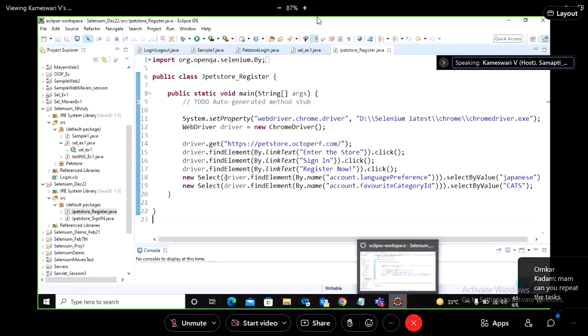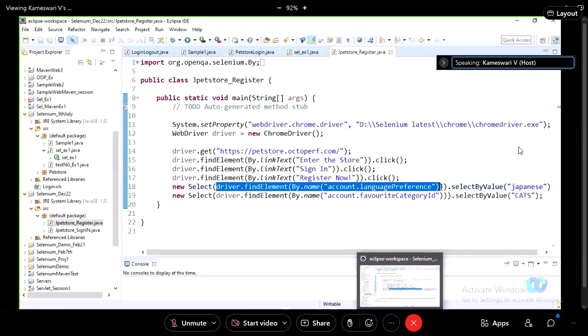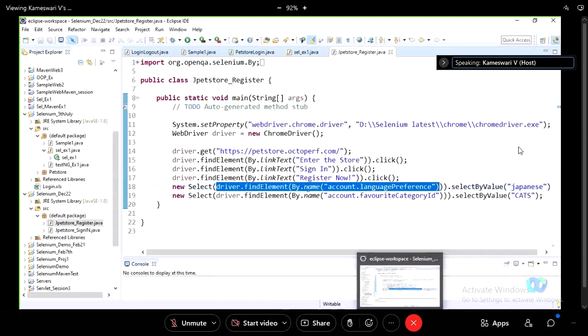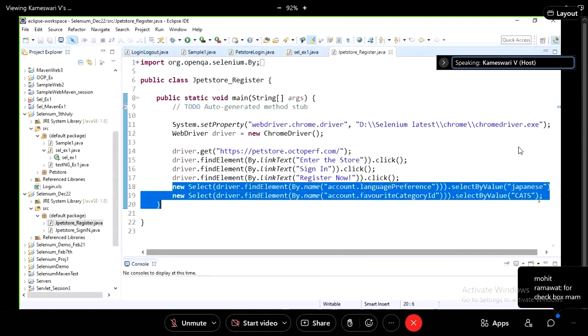Okay, so these are the two statements which you have to use. Ideally, first you have to find that drop down object. Now you have to pass it as an argument for your select object. So on the fly we are creating a select object. Then you use select by value and you can pass Japanese, English, whatever values are there. Accordingly, the value will be selected from the drop down. The same two lines of code is what I have given in the chat.